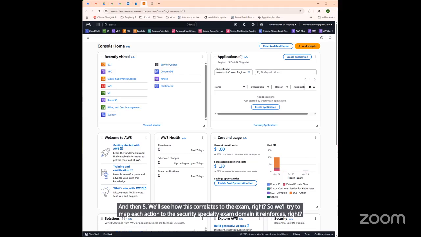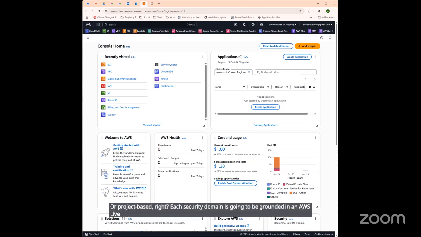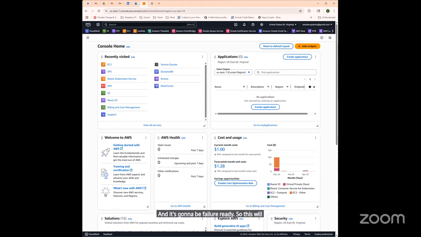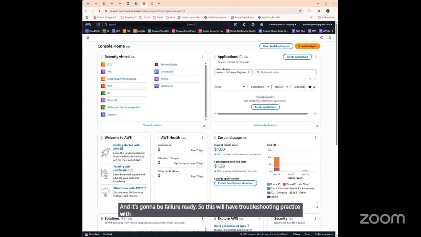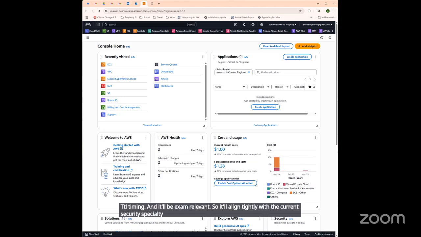So it's going to make this a little unique. This is going to be prototype or project-based, right? Each security domain is going to be grounded in an AWS live example to avoid abstract guesswork. And it's going to be failure ready. So this will have troubleshooting practice with stuff like 403 errors, ENI misconfigurations, TTL timing. And it'll be exam relevant. So it'll align tightly with the current security specialty objectives and edge case scenarios.